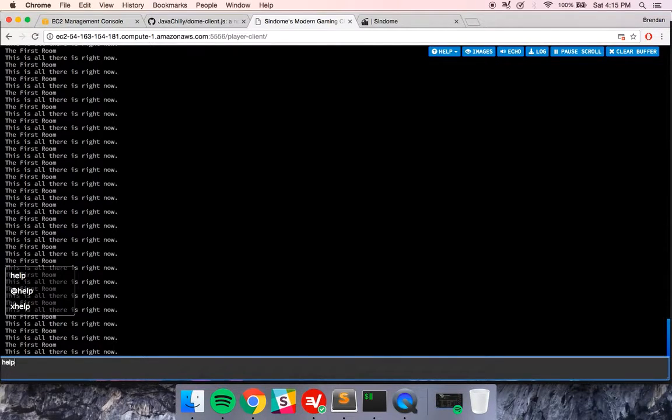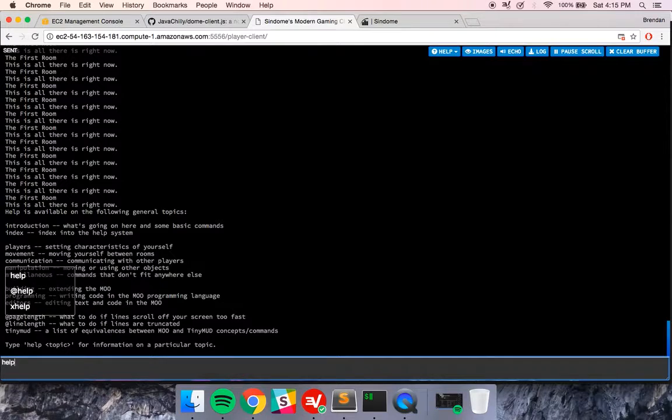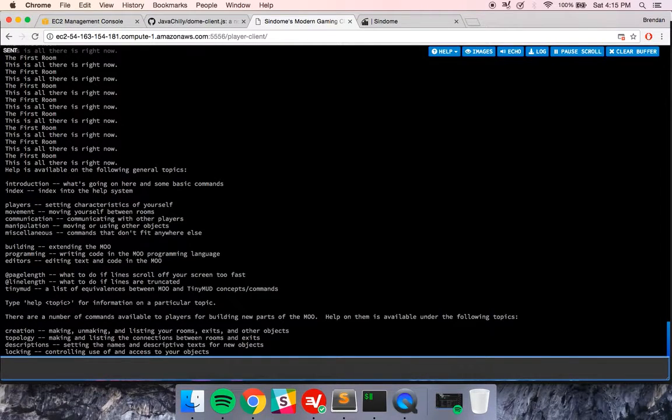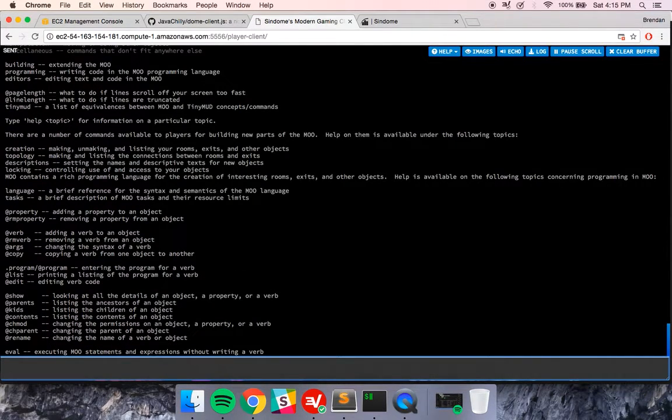creating objects. You can do help at any point, and then you can do help building, which will give you some things for creating new rooms, and things like that. You can also do help programming, which will give you a list of help files that you can reference in order to get information about what you're coding and how to set arguments and list verbs and list the contents of a verb or the actual verb code.